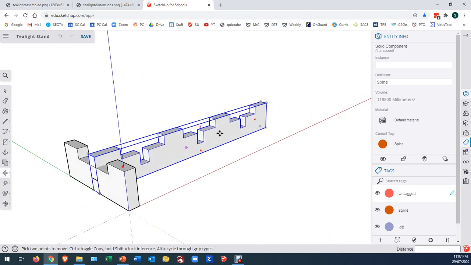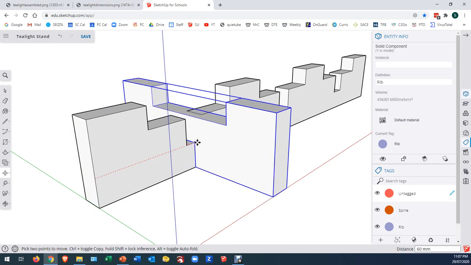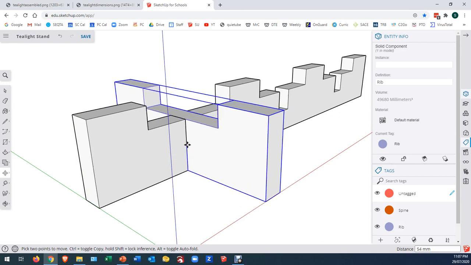Now I need to move this along to here, and you'll notice there's a point there which will actually match up. So let me select my rib first. I'm going to move and I'm going to snap using this little point here, and I'm going to drag that along onto there.